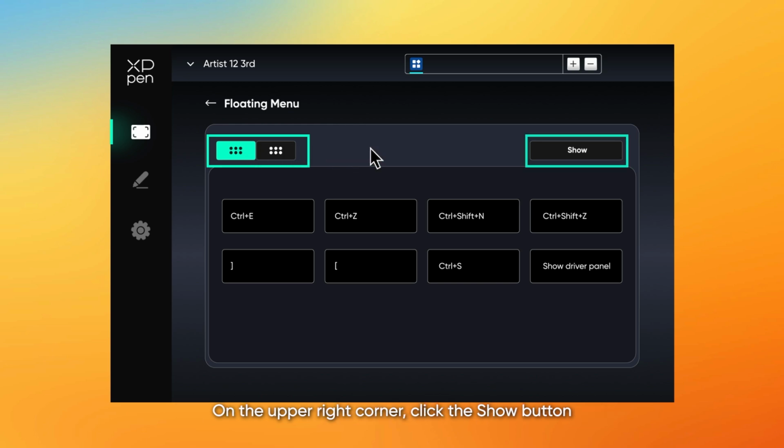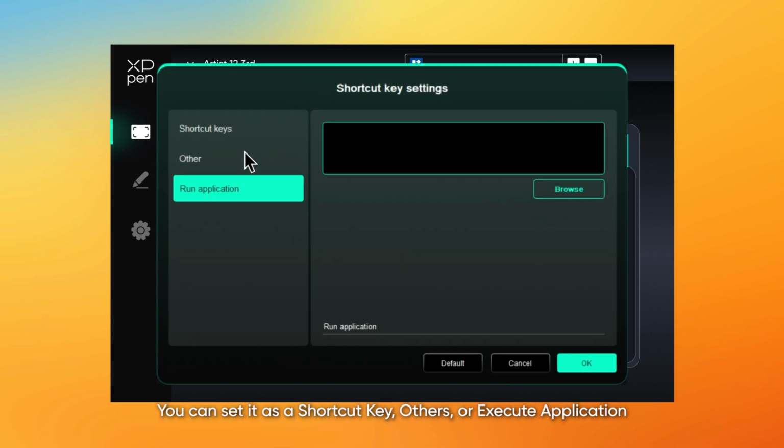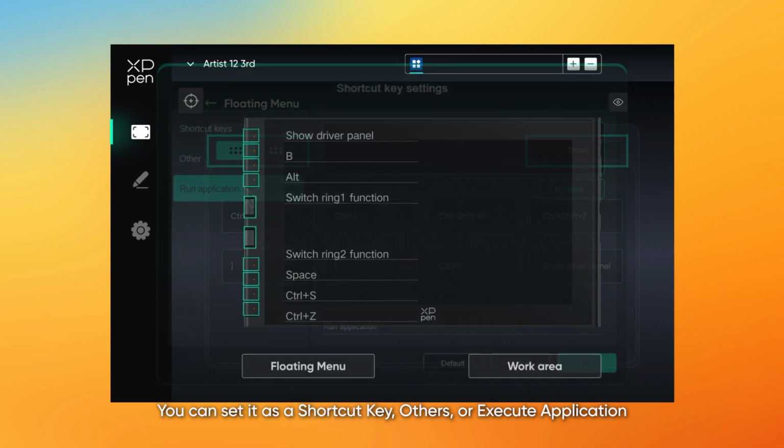On the upper right corner, click the show button. Then the floating menu is displayed on the desktop. Click any shortcut key to configure its function. You can set it as a shortcut key, others, or execute application.